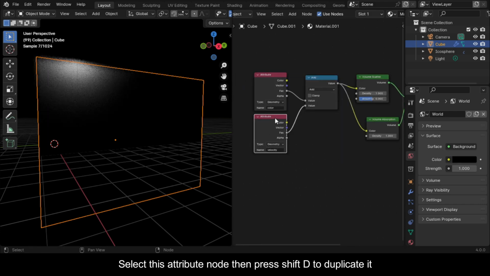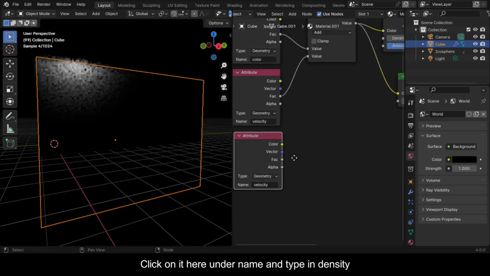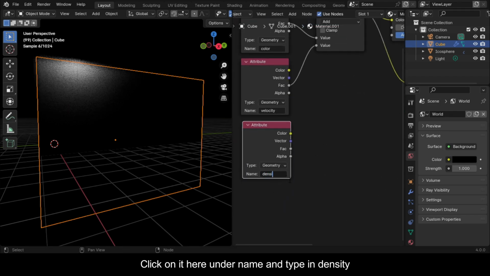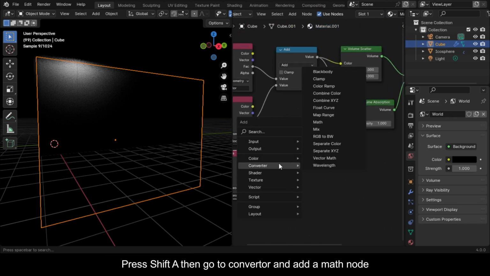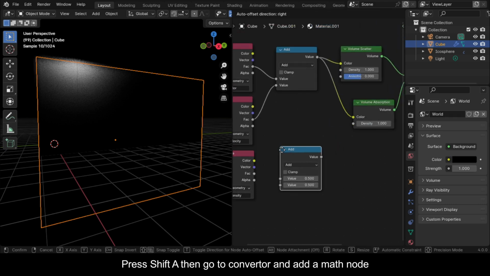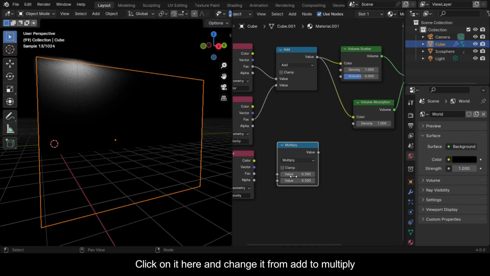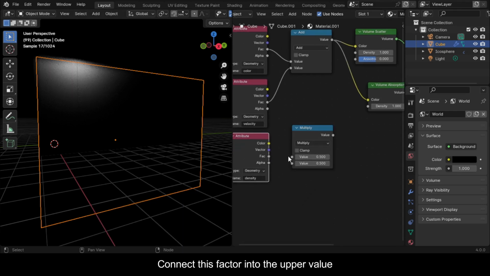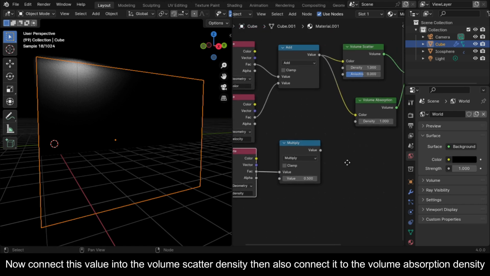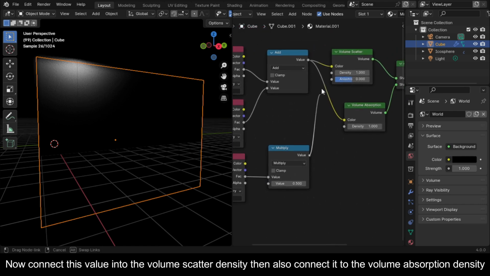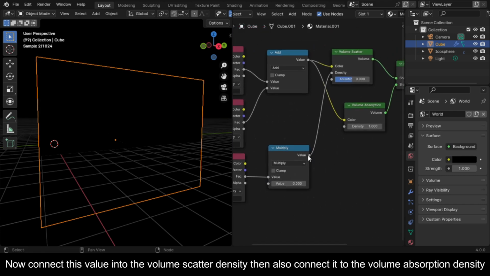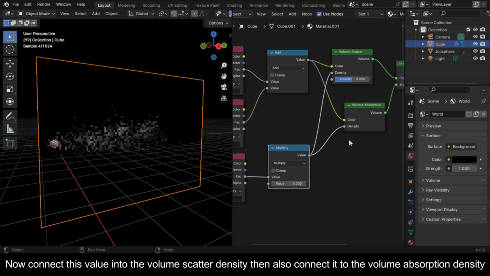Select this attribute node, then press Shift D to duplicate it. Click on it here under name and type in density. Press Shift A to then go to converter and add a math node. Click on it here and change it from add to multiply. Connect this factor into the upper value. Now connect this value into the volume scatter density, then also connect it to the volume absorption density.